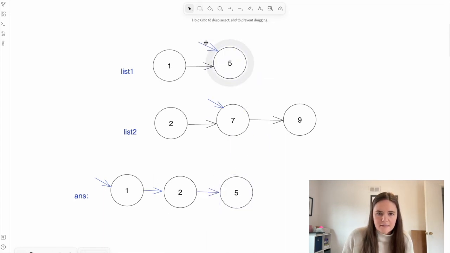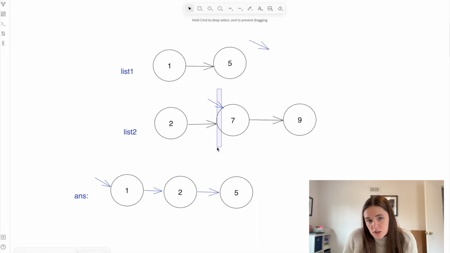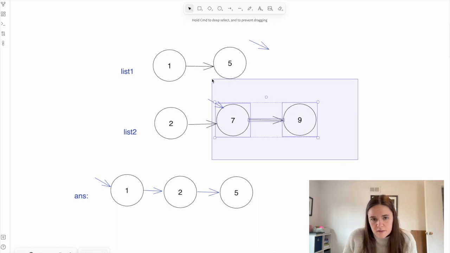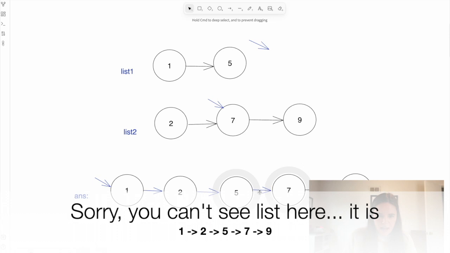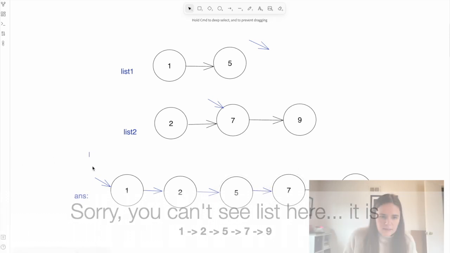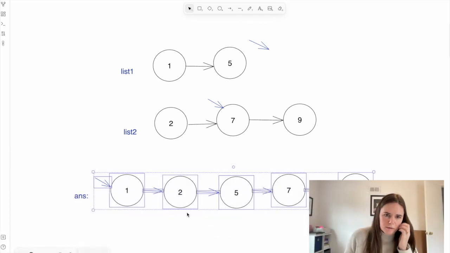Now we're at the end of the first list, so there's nowhere else to go. This pointer arrow points to nothing, it points to None. So we need to say, okay, there's still values left in list 2, so we just use all these values left in list 2 and add them to our resulting linked list. So this is the algorithm that we're going to follow to result in this answer. Then we'll return the answer.